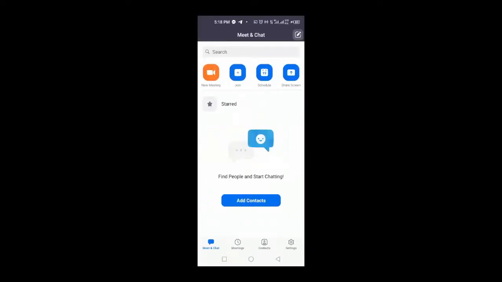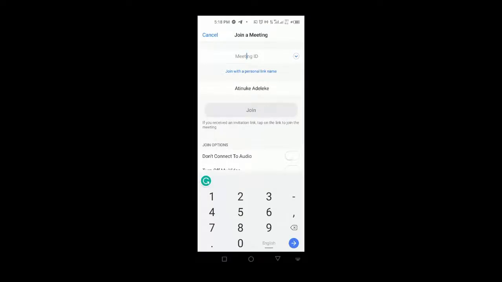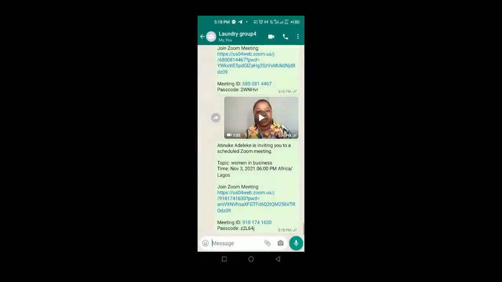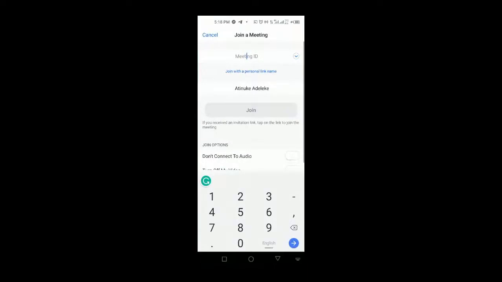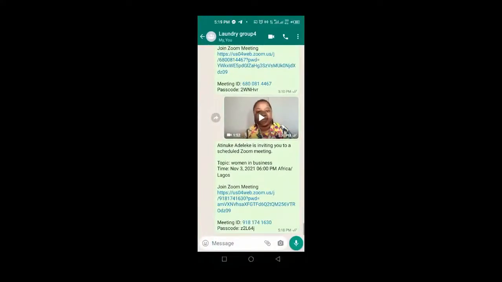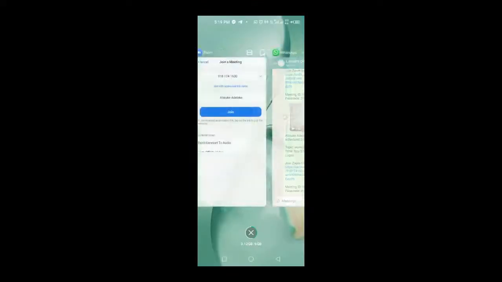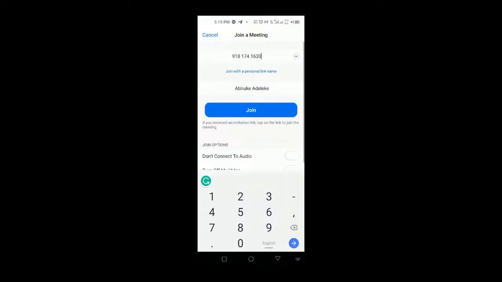So if I were to join a meeting using my meeting ID and passcode, let's look at the meeting ID. I want to come here. I want to copy my meeting ID. So I've copied my meeting ID. I want to come and post it here. So this is my meeting ID. I've posted it. So I want to go and copy the passcode. So I want to copy this passcode, Z2L64. Okay. Join.